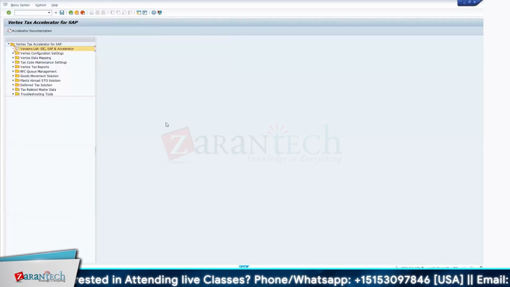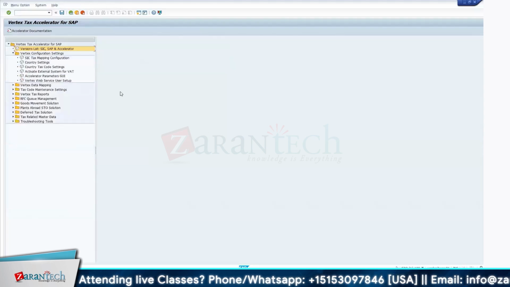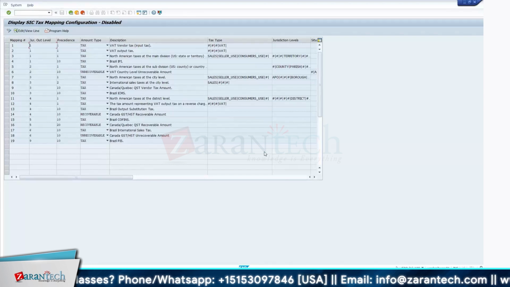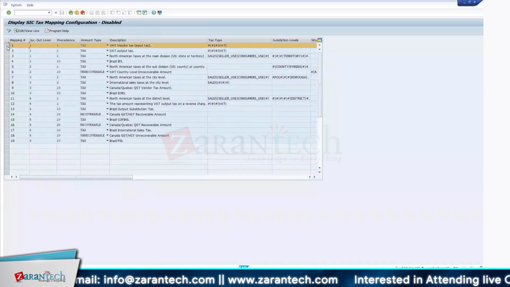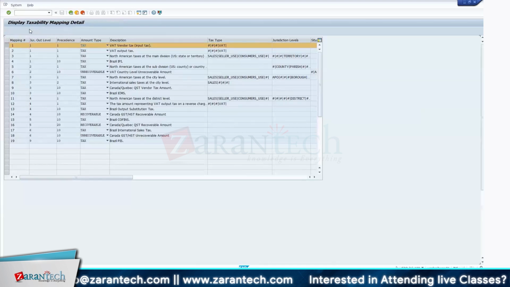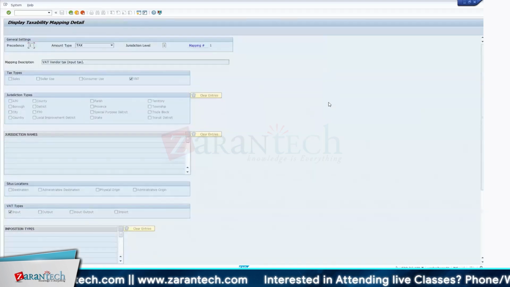Now click on the Vertex configuration settings. If you click on the tax configuration, you see these are the standard settings. For countries we have tax and deductible, non-deductible. In the US we have sales tax, use tax, consumer tax. If you select one line and click on view details, you see this tax is related to VAT, and the tax type it is showing is VAT. The VAT type is an input tax.